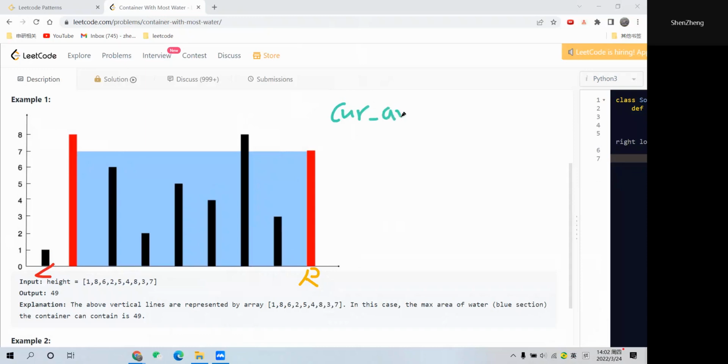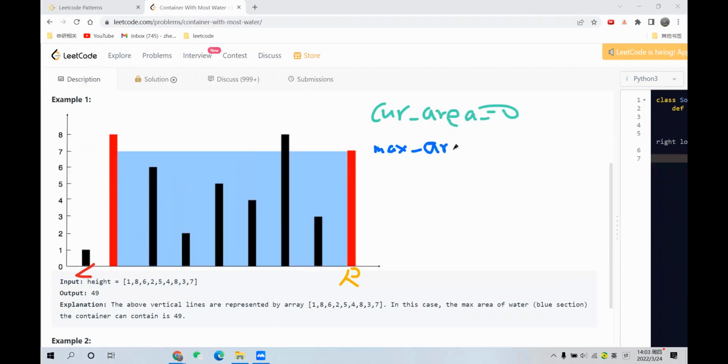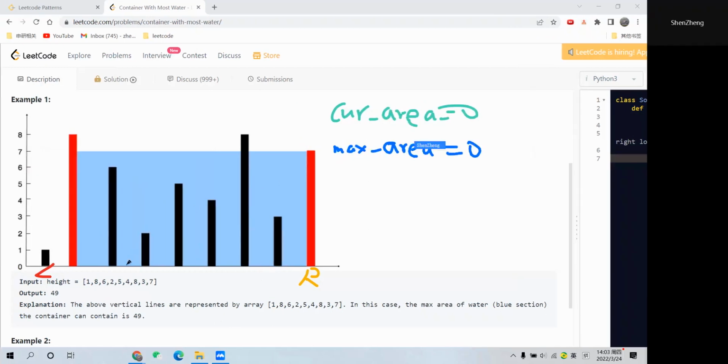So let's say the current area is initialized to 0. And we need the maximum area, which is also initialized to 0. Let's use different colors for maximum area to help you understand. Okay. After the initialization, we want to calculate the current area, right? You see the height at the left pointer is 1, and the right pointer is 7. So the area is this part, right? For this part, we want to calculate the height and the width. The height is the minimum between 1 and 7, so it should be 1. And the width, the distance between left and right, should be 8.